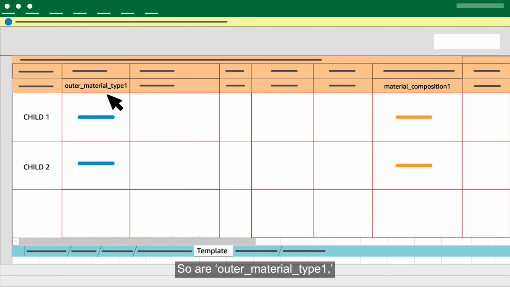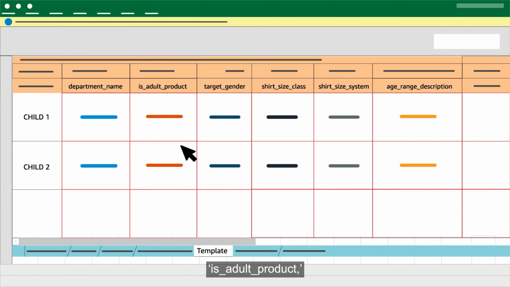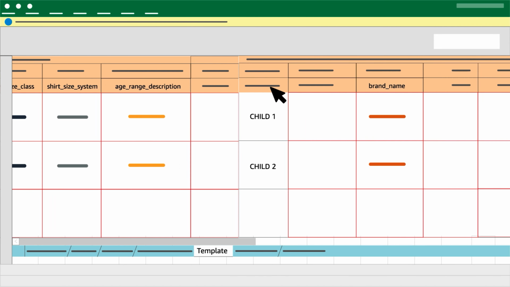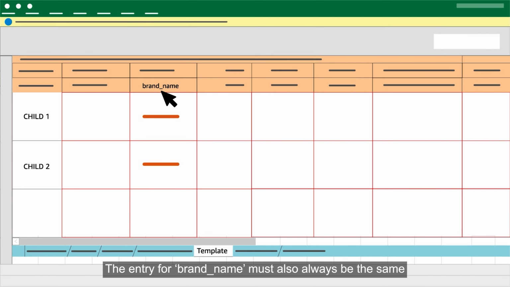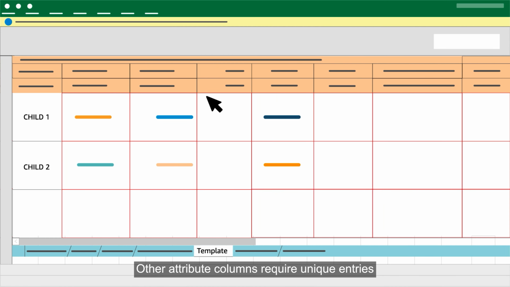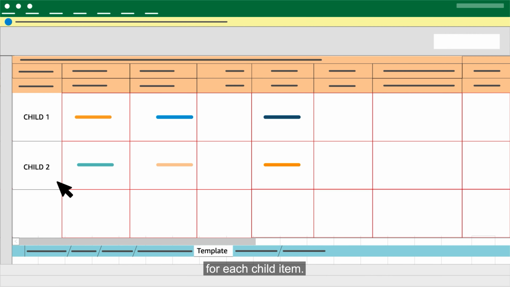So are Outer Material Type 1, Material Composition 1, is Adult Product, department name, target gender, age range description, shirt size system, and shirt size class. The entry for brand name must also always be the same for each child SKU to prevent submission errors. Other attribute columns require unique entries for each product variation because they are different for each child item.